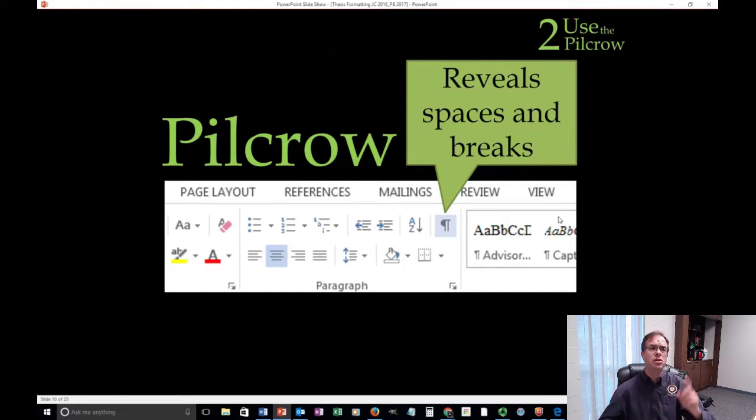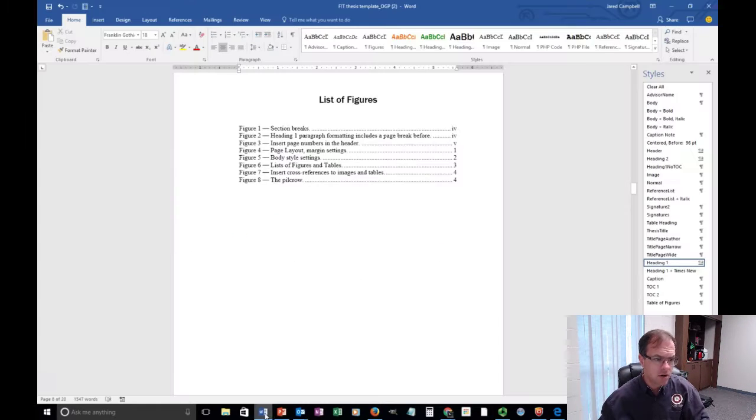Number 2, use the pilcrow. It reveals spaces and breaks. That is an important thing to know because there's going to be times when you're going, I don't understand why the format in my document is wrong. It's messed up. Something's wrong. And you're going to be outside screaming into the night. So let me show you how to turn that on and off.